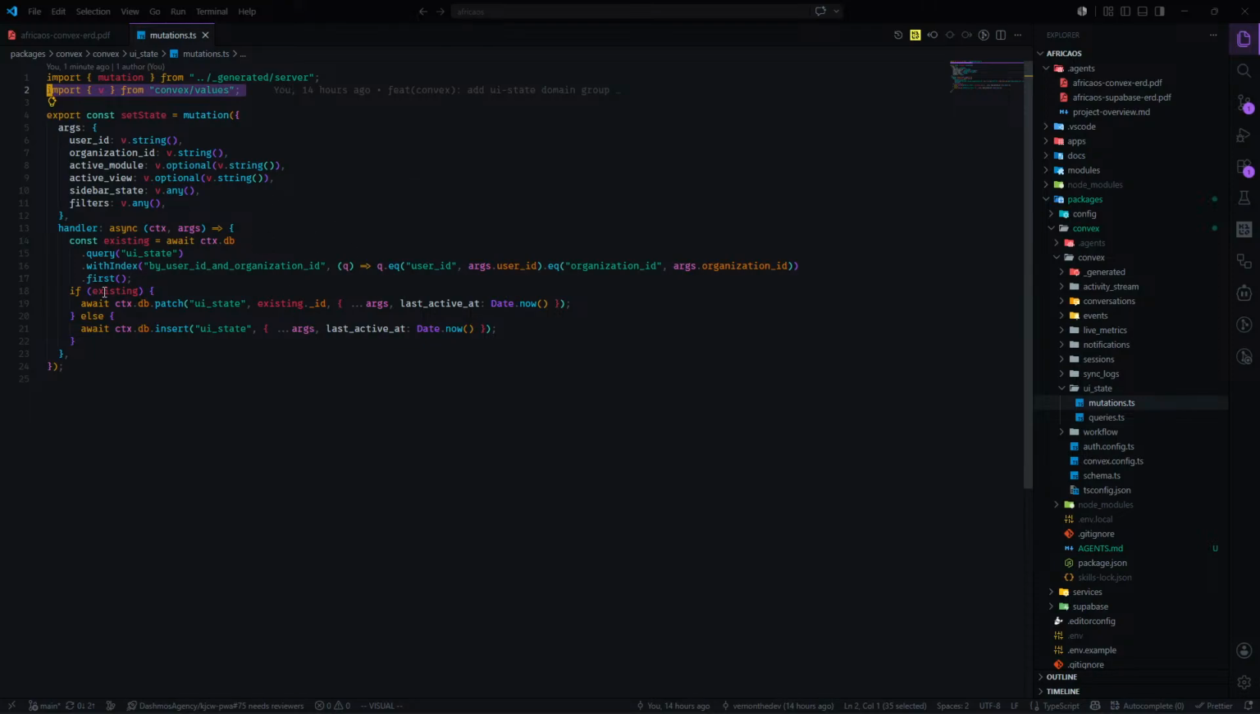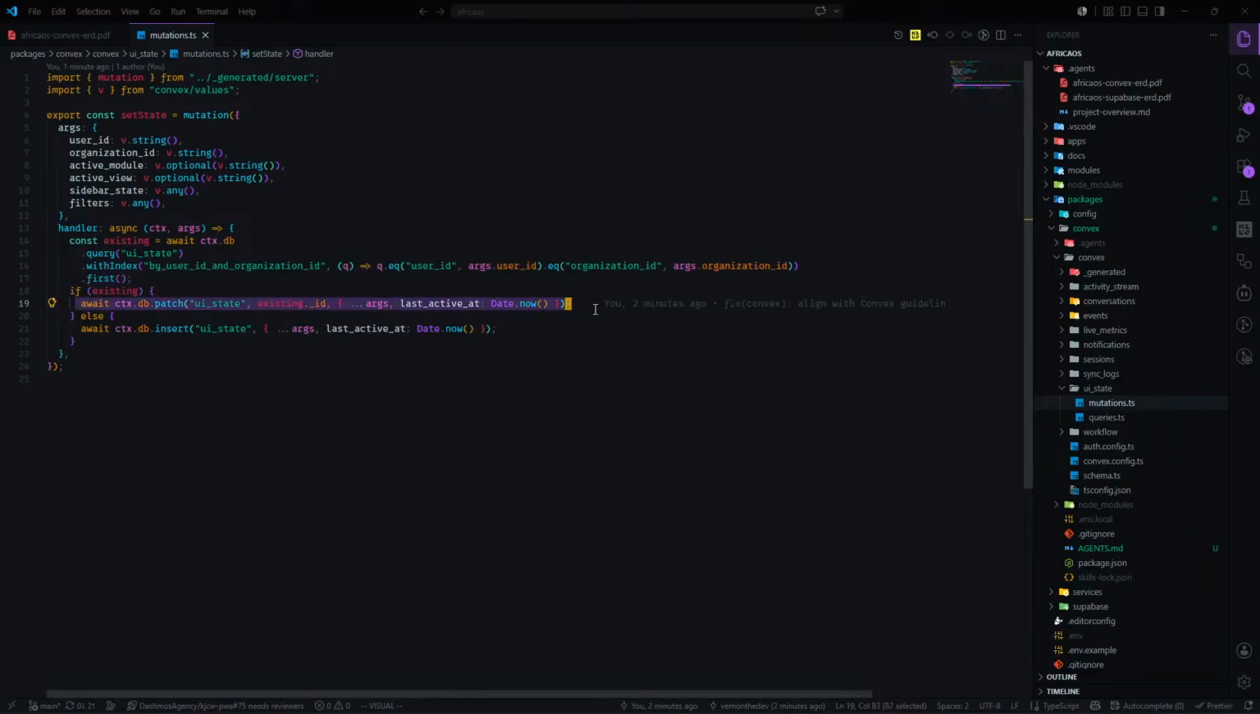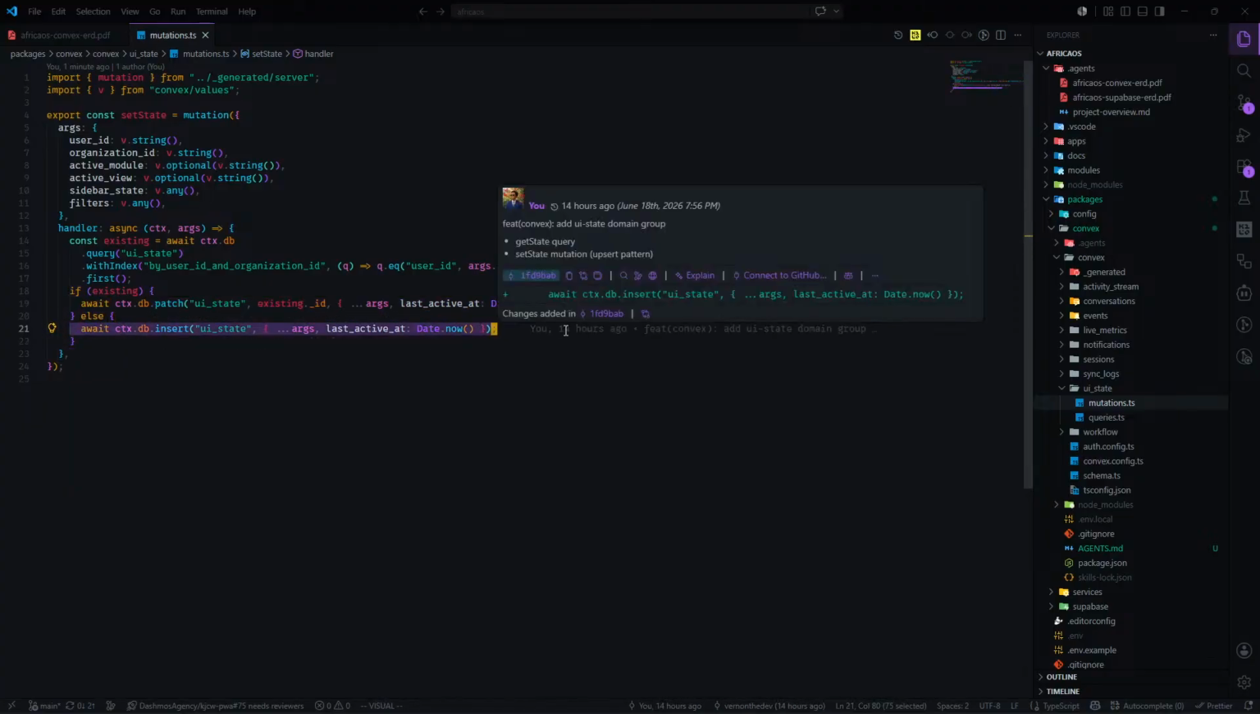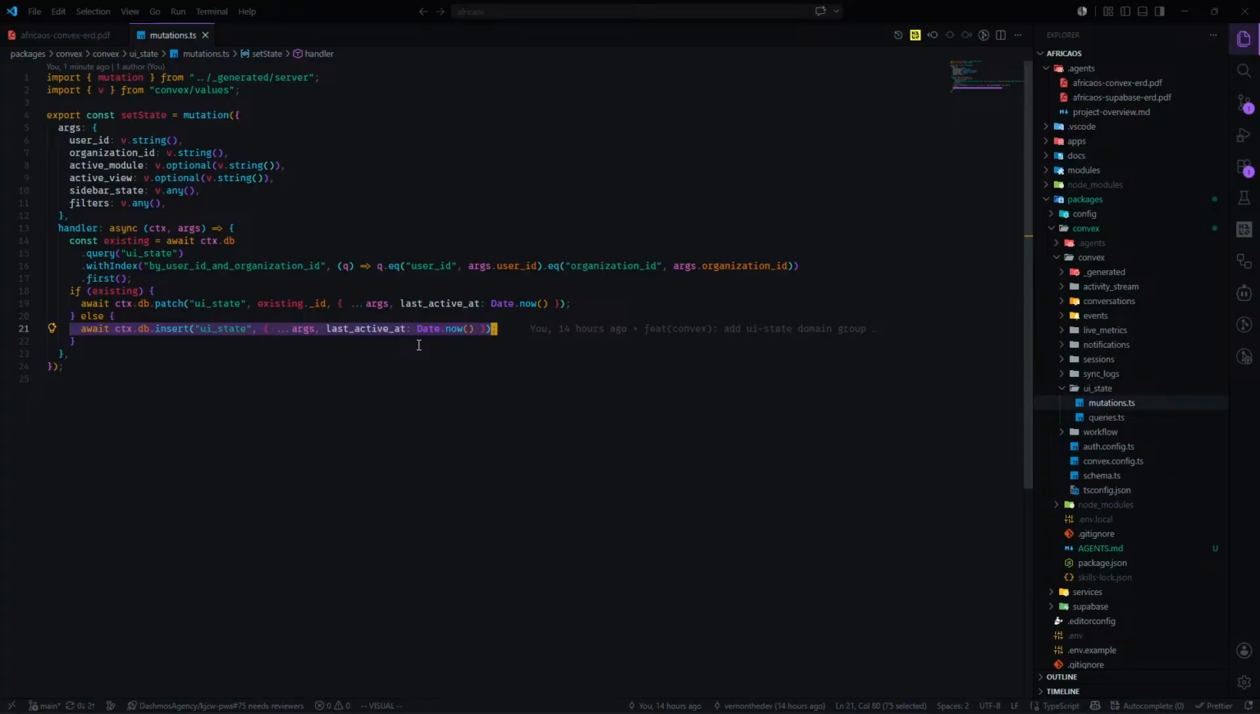Then after the validation, here we're just getting the already existing items within the UI state. If those items are existing, then that's when we're going to update. But if there's nothing there, then we do the insert. So basically that's how Convex works, in simple terms.